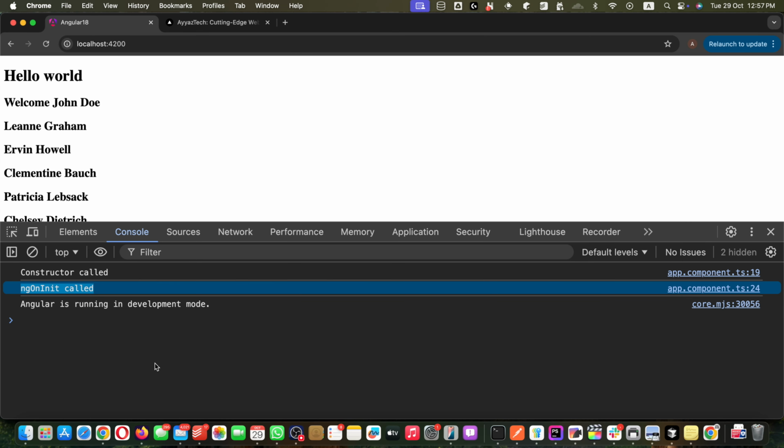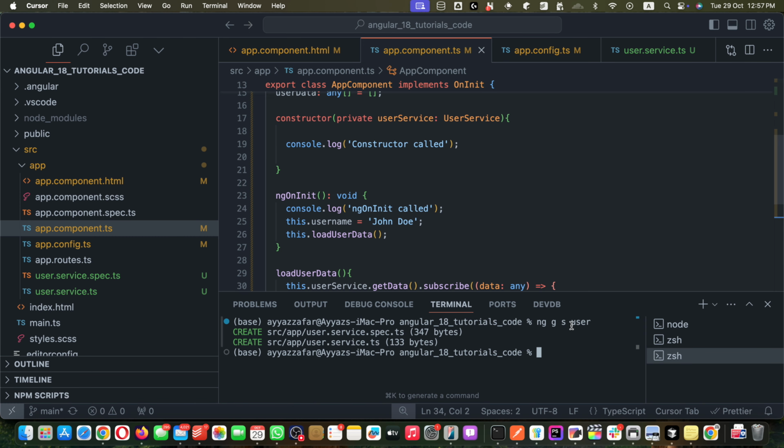Now let's look at a practical example that demonstrates when to use each. I'm going to create another component here, ng generate component dashboard.